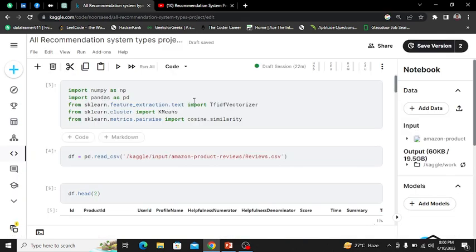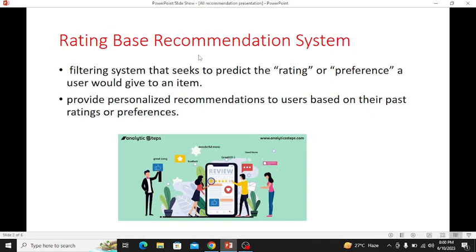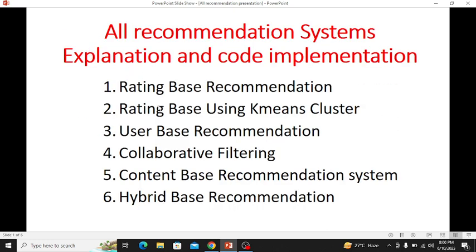So in the upcoming videos like today's one, we are going to create projects about all recommendation systems. All recommendation systems means that today in this video we will be covering rating based recommendation system. We will be using a dataset, Amazon product reviews. It is a quite big dataset and quite interesting dataset.